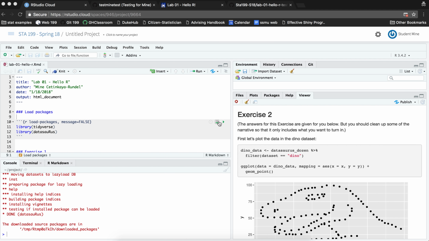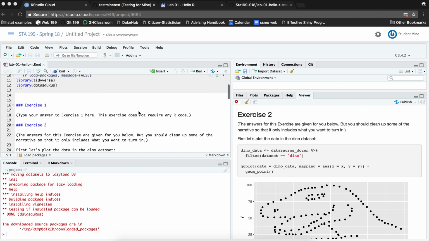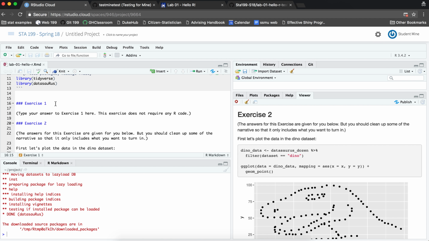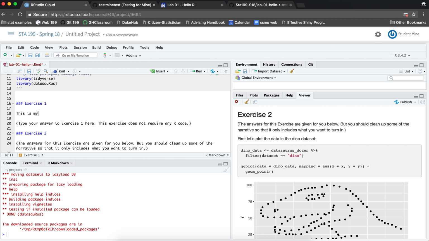Hi, in this screencast we're going to go through how to do our first commit and push. So what I want to start with is I want to make an update in my document. For example, I have an answer for exercise 1. This is my answer for exercise 1 and I'm pretty sure it's correct.